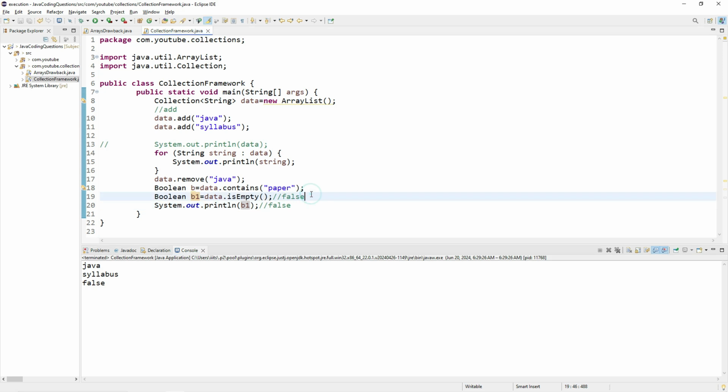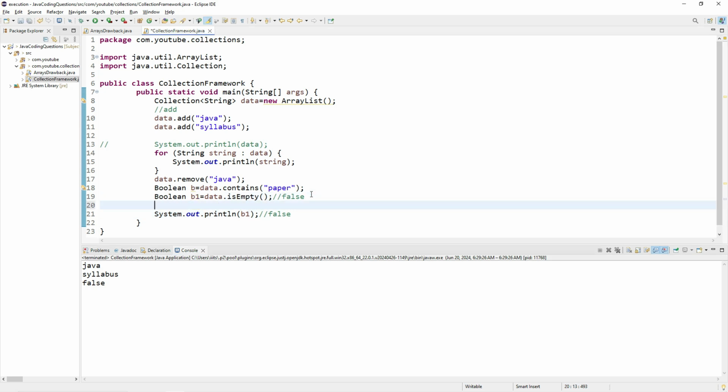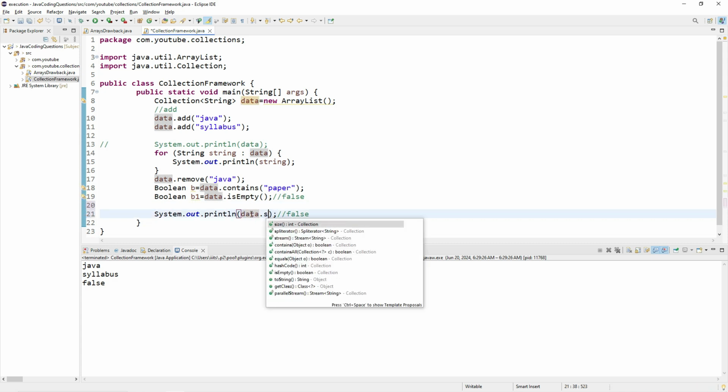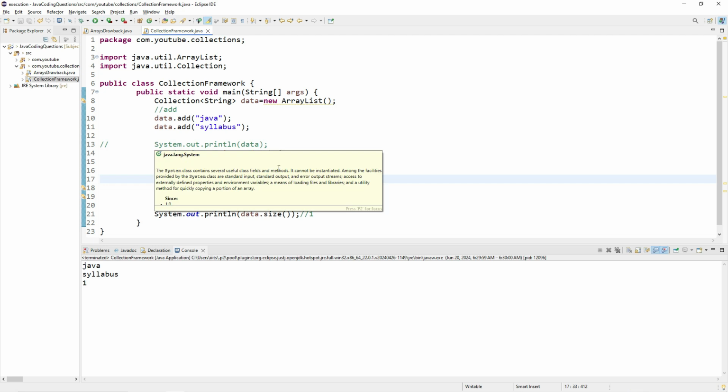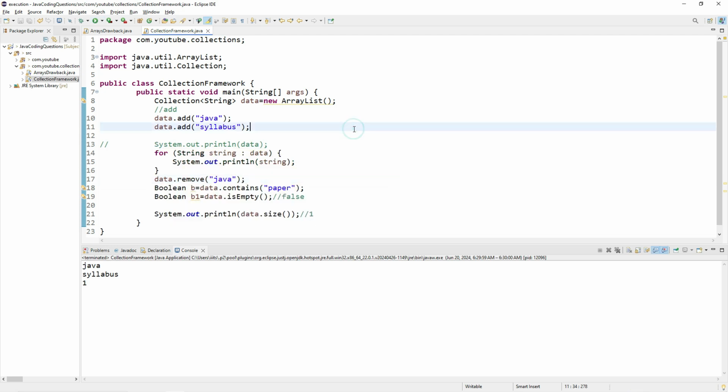Similarly, if you want to find out the size of the collection, you can find it, right? So for example, I will try to print here itself data.size, there is a method called size. What are you going to expect the size to be? It will return the size of the collection as 1. Why? Because we have removed the one value Java at line number 17. So if I try to run it, you will get the value as 1. This way you can work with the collection, guys.